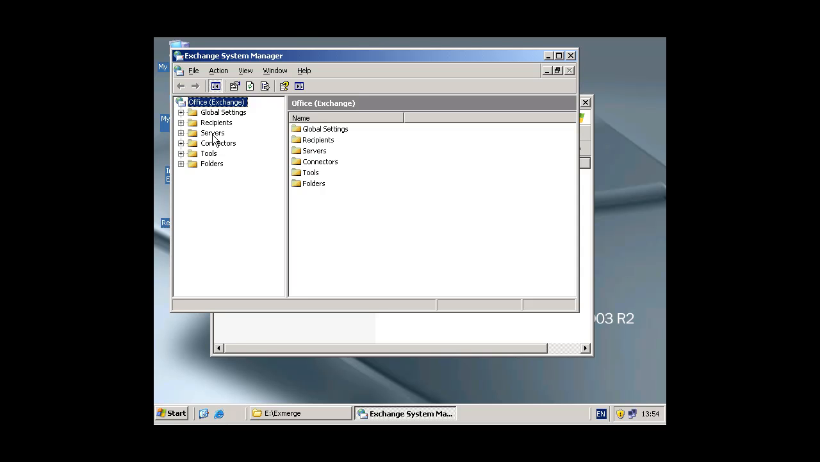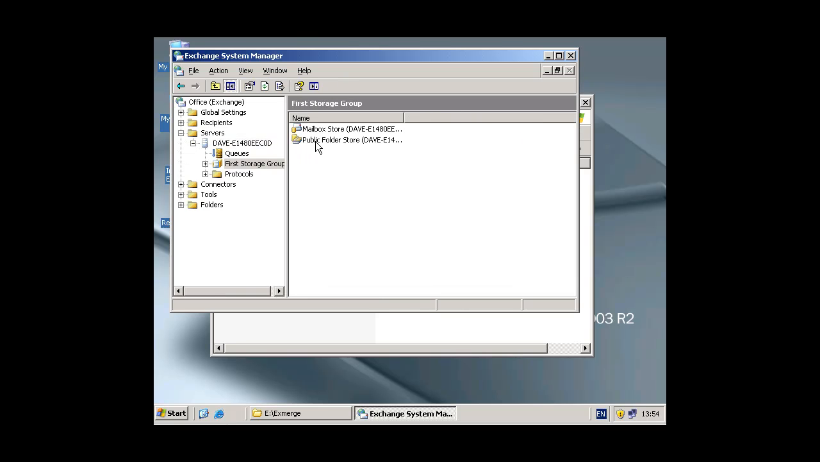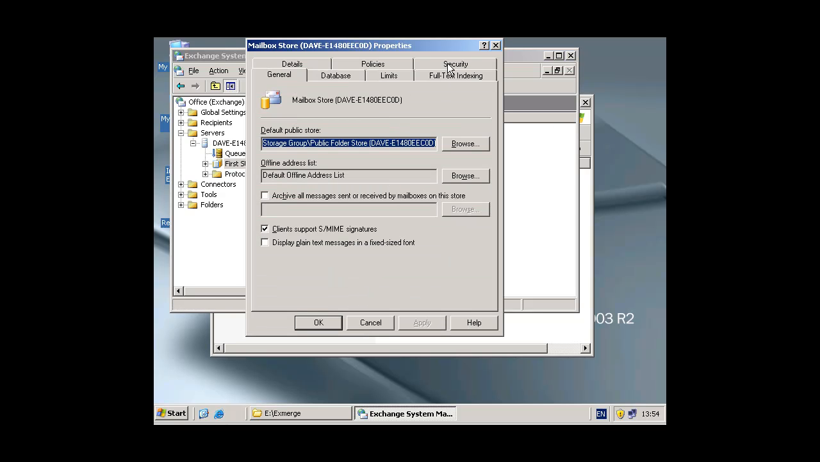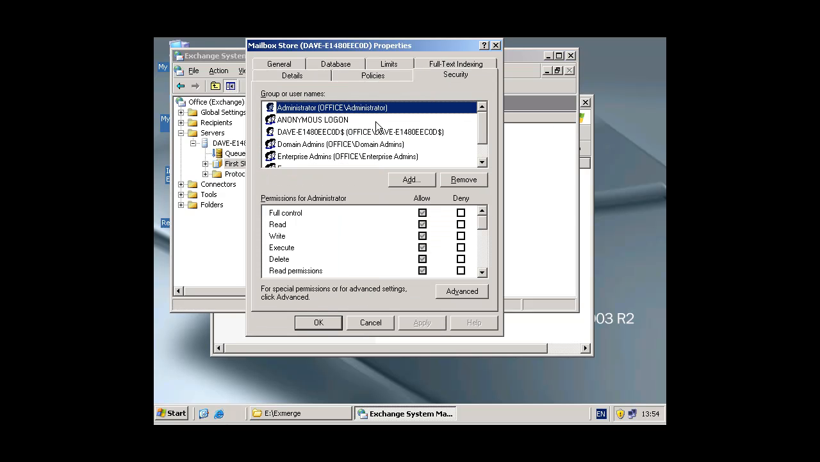So you go down to the Servers tab and select my server, go to the first storage group and then single click on the mail store, right click and go down to Properties, and we need the Security tab up. Now for the administrator, what we need to do is enable Receive As for Exmerge to work.